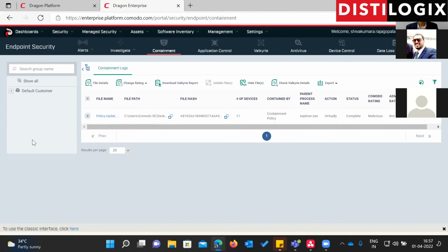For example, if you think this is a false positive and you want to change a rating, go here, you will be able to change that. So the moment you change this rating, an admin defined rating will take precedence over the Comodo rating. And this is only for your environment.